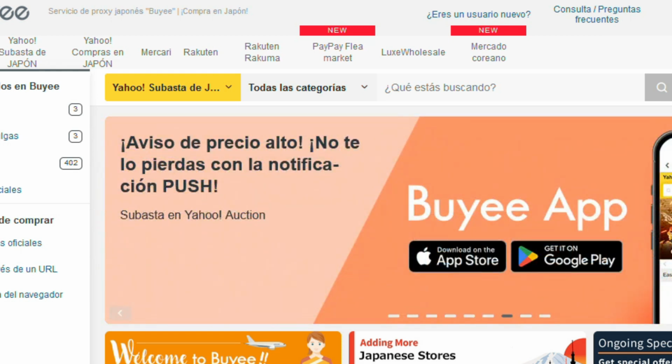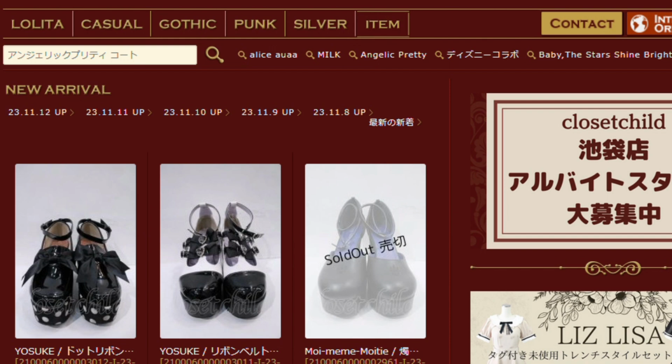Now, I don't really know all of the tricks, but I want to start off with Closetchild. This isn't really a guide as to how to buy from them and order from them, because I feel like there's already a few of those. This is more like tips and tricks to streamline your search results, or to find specific things that you're looking for, or at least something similar to what you're looking for.